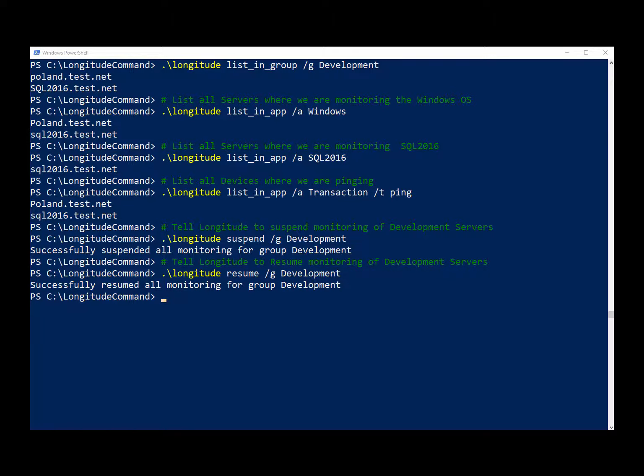Okay. What you can also do is say, hey, I'm going to be decommissioning my server called Poland, and I just want to remove monitoring of the Windows operating system from it. So what I can do is remove monitoring of Windows on Poland. Remember, that's the only thing I'm monitoring on it. So let's do that. Longitude remove application Windows computer Poland.